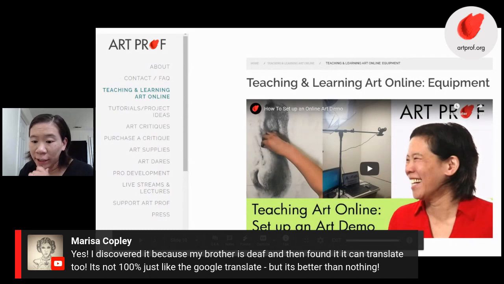We got some little tips here from Marissa, and they are saying Google Meet has captioning. Discovered it because my brother is deaf, and then found it can translate too. It's not 100% just like Google Translate, but it's better than nothing.